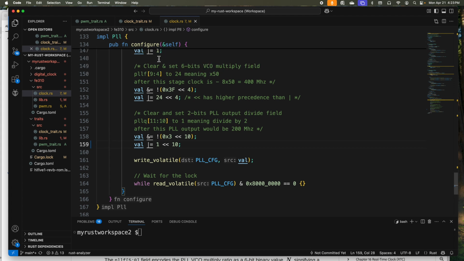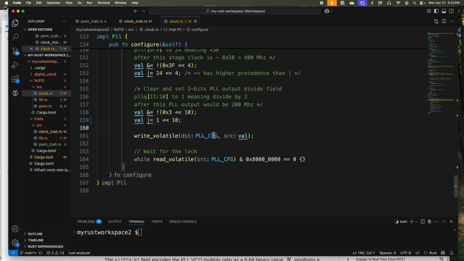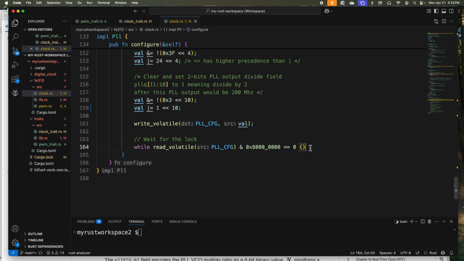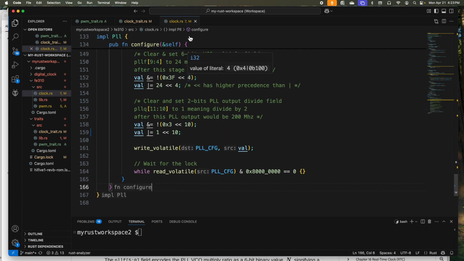So all these bit values are modified in the local variable, the val variable, and then it's written into the register address. So as a volatile write into this register address, this particular value is written. Okay, then it waits for the PLL to lock and get ready. Okay, that's it. So that's all about the clocks.